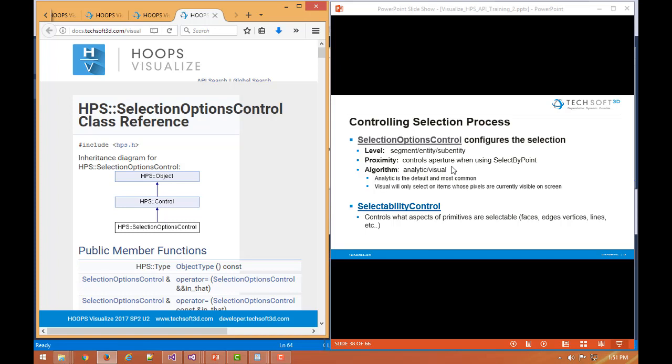So if I had a sphere on the screen and then a large box behind it, and I pick right in the middle of that sphere, we're going to pick and return to you both the sphere and the box, even though the box might not have been visible underneath that.